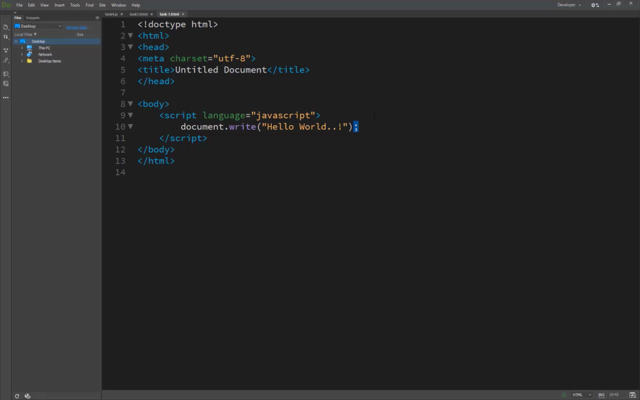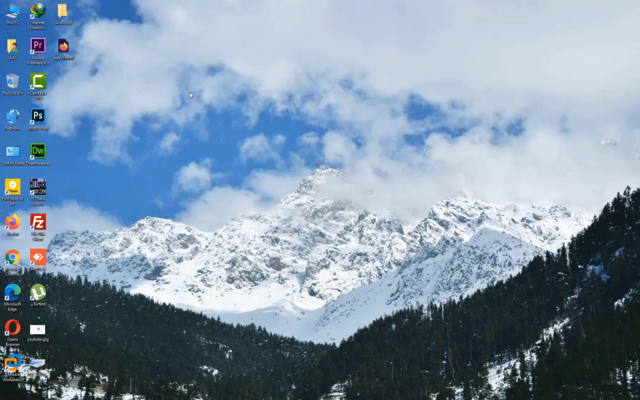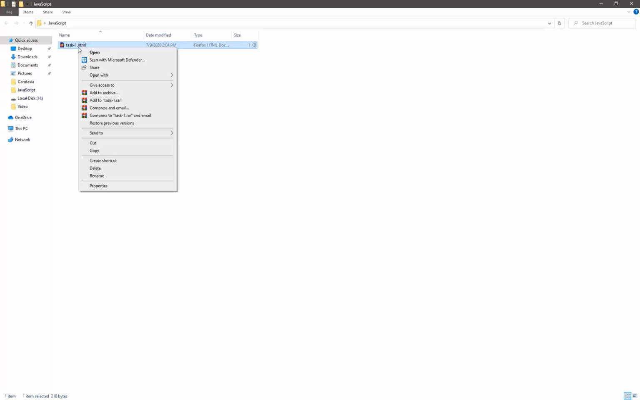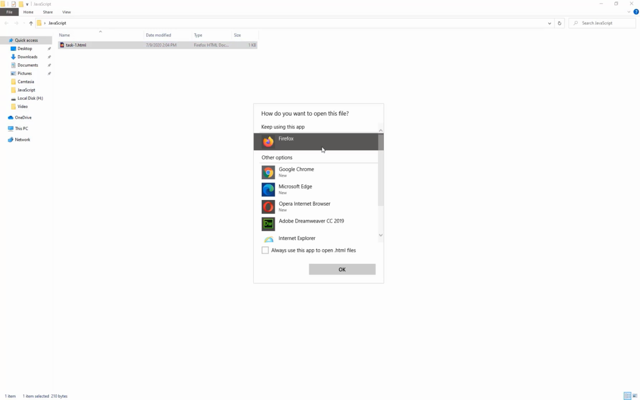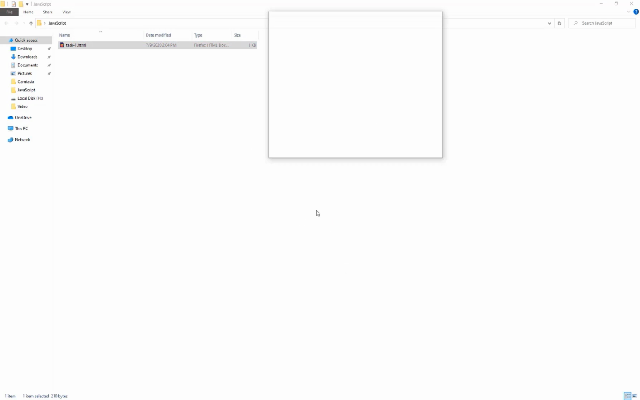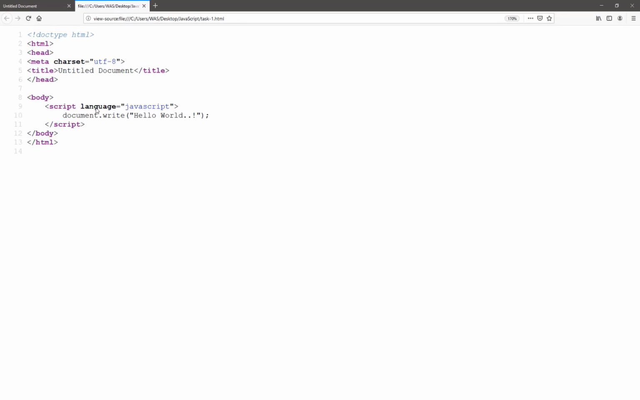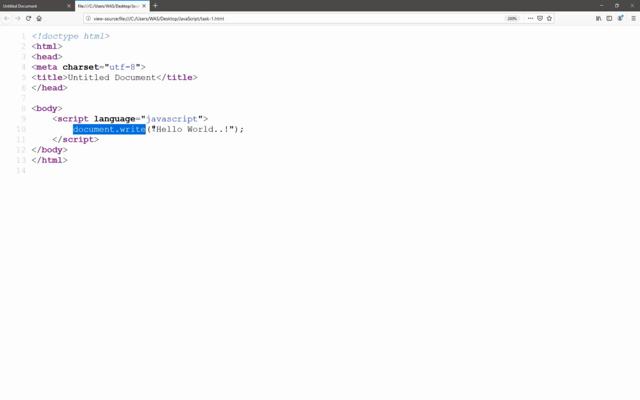So we just save it, and here is task 1. We are moving to JavaScript, opening Firefox, and let's see the result: hello world. If we click here and view the page source, you can easily see the head, and the document.write inside the script was printed on our screen. So task 1 is complete.